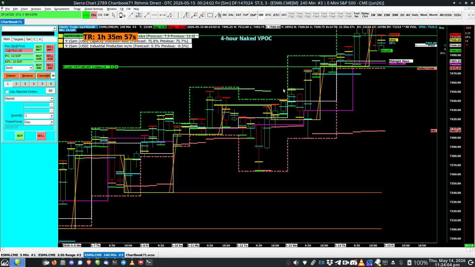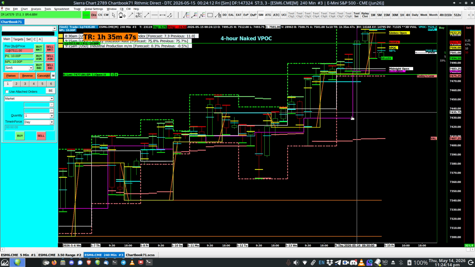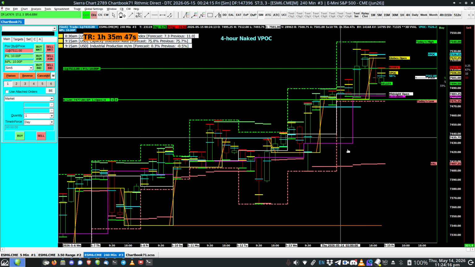Okay? Now, here's my value area low, 74.1325 to 74.0725. I'm looking at a reaction down here, selling off, and then they'll buy it up. Okay? So that's what I'm looking at for tomorrow, and that's Friday.